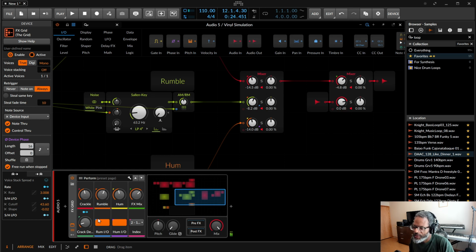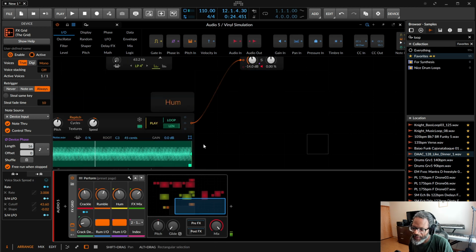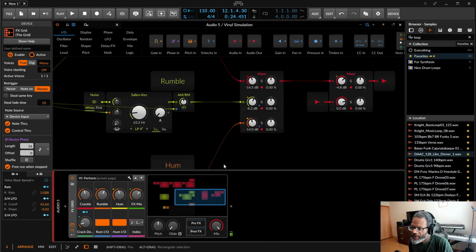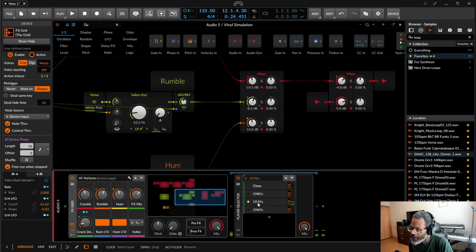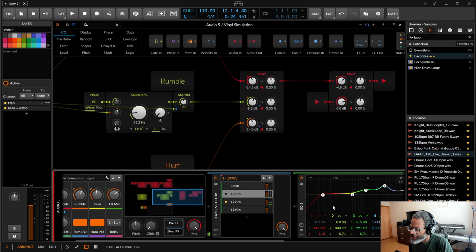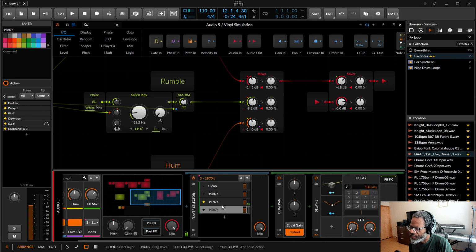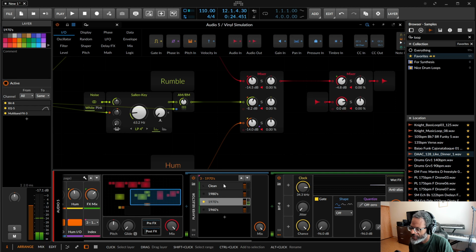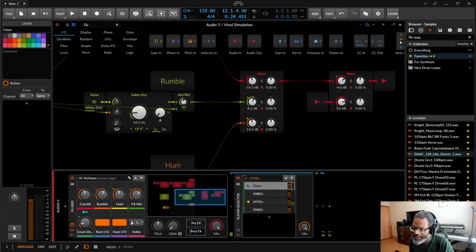So these things are possible because we have full control over the effect. It's not a sample. I think the hum is actually a sample, yeah. But the crackle is actually noise being modulated, so I can change the features of it. And because I have full control over all the effects, I can change the EQ and a few of the other effects here in different chains. So yeah, it makes it really flexible and easy to make a nice vinyl simulation.